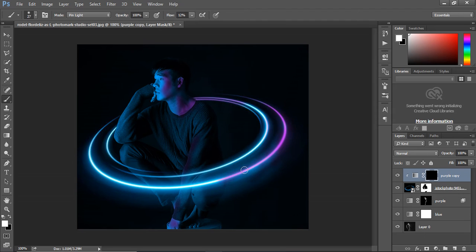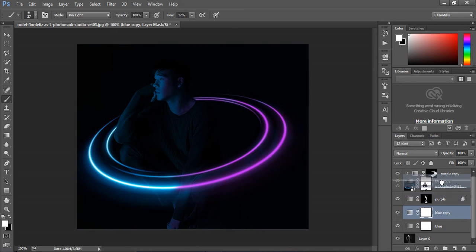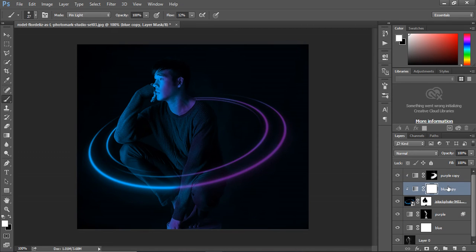Select the brush tool and brush it on the right side to reveal the purple shade. Make a copy of the blue gradient map and place it under the purple copy layer. We're done with creating the dual light effect using Adobe Photoshop.